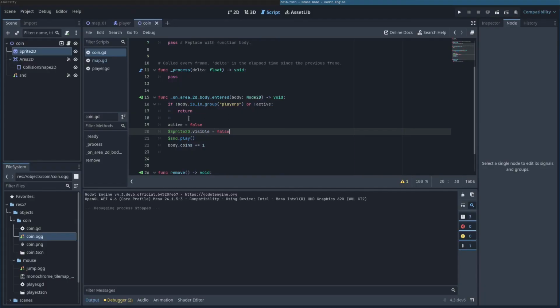So let me quickly review this because I know I was a little sloppy in explaining it. We've set it up so that when a body is entered, any object that the coin collides with, it's going to run this function. It's going to check: if it's not the player, just return. Or if the coin is not active, just return. That means exit out of this function.